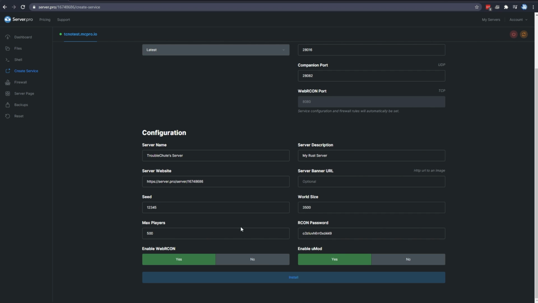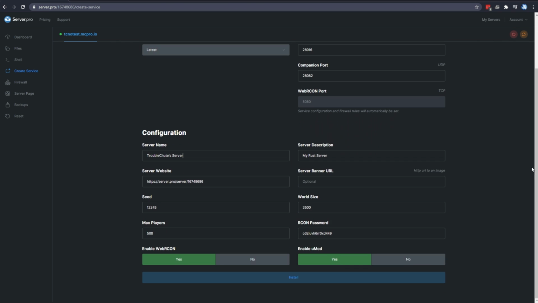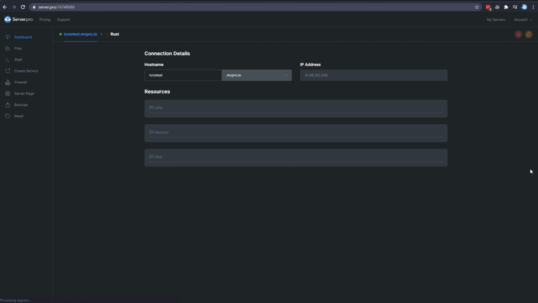I'll leave most of everything here as is. You'd only need to change these up here if you're going to be running more than one Rust server on a single VPS. Otherwise, everything's fine. Scroll down to the bottom and click install. Now your vanilla Rust server will begin to download with uMod enabled in it. Your server is now installing.